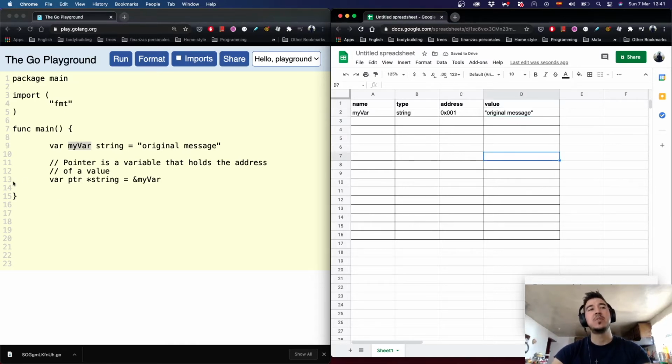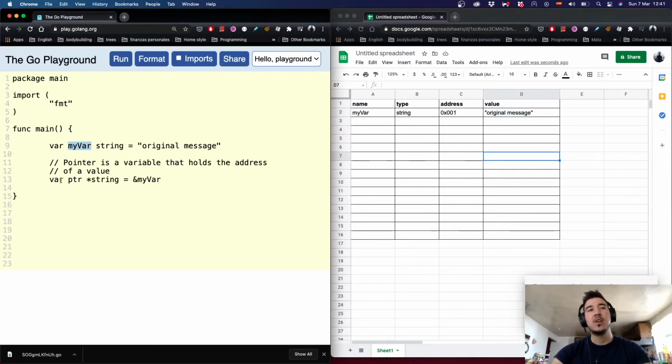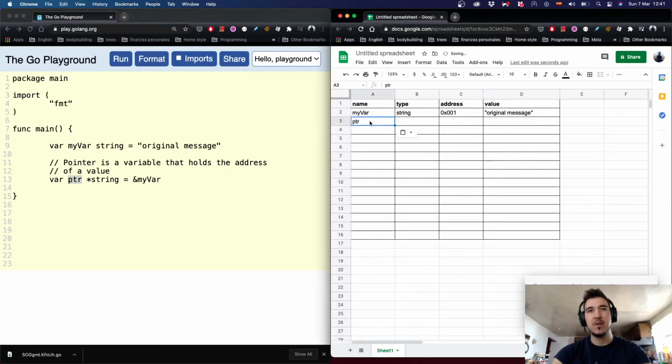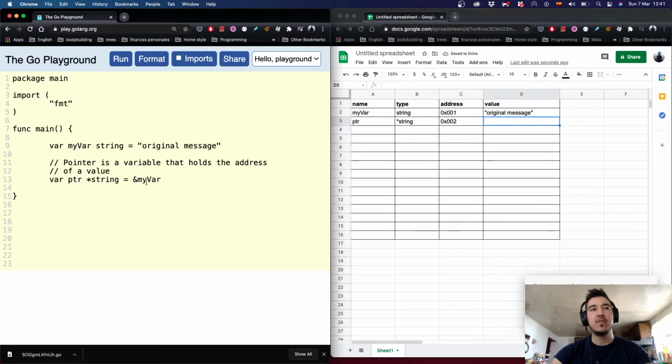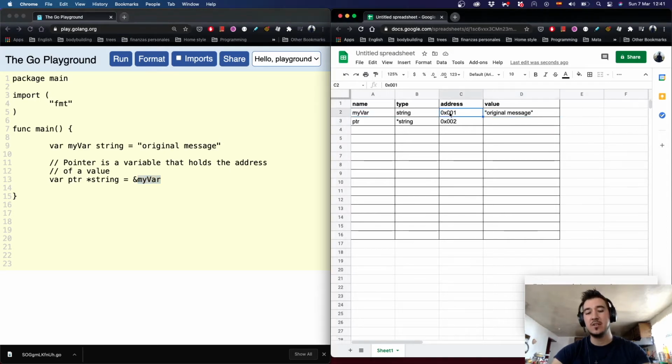But what happens with the next line? We're creating a new variable called ptr. This is the name of the variable, and the type of this variable is pointer to string. Golang will assign a new address for this variable, which will be something like 002, and its value would be the address of the variable called myVar. So what's the address of myVar? The address of myVar is this value right here.